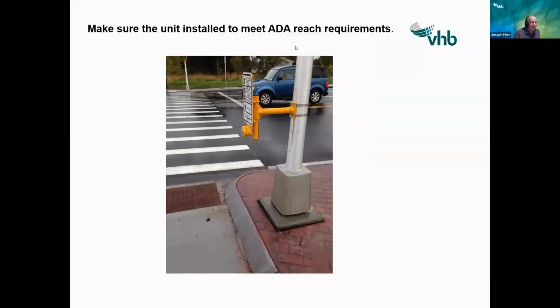Next, make sure it meets the ADA reach requirements. I talked about that before. Make sure it's 10 inches out. And again, I'm not going to claim to be an expert on ADA or the sloping and so on.